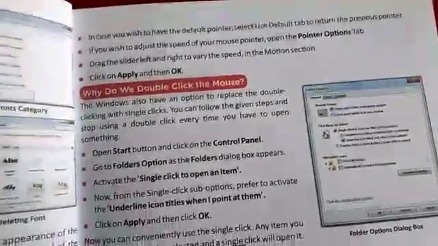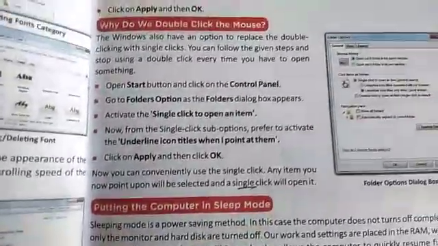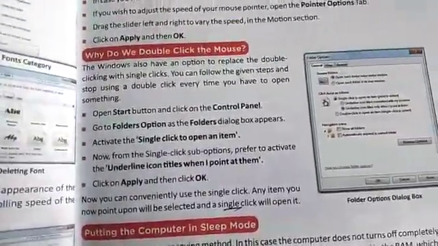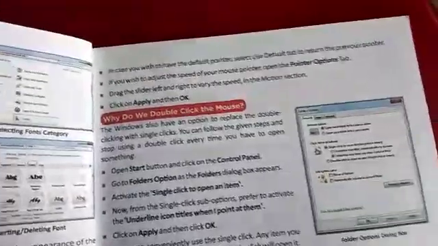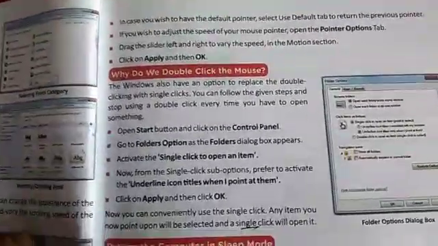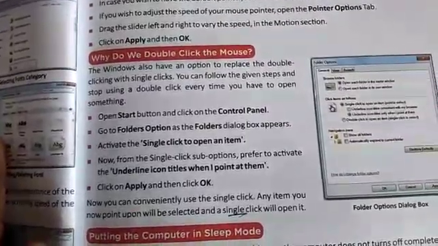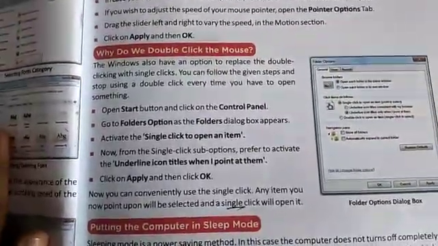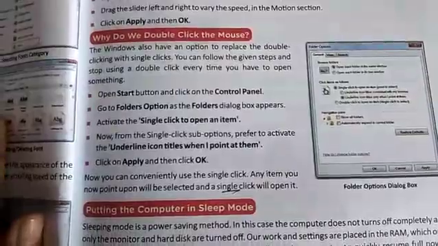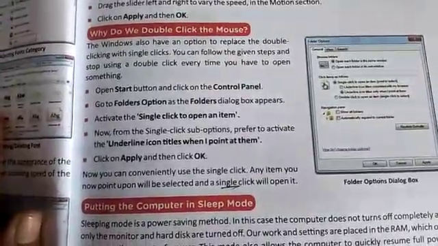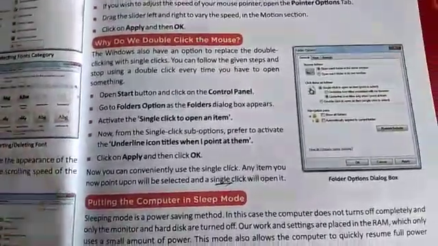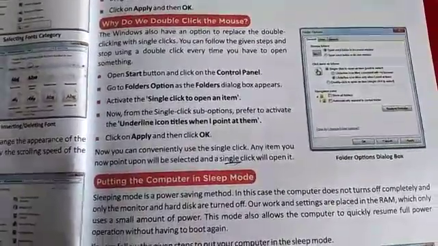Now, why do we double click on the mouse? Why do we double click to select anything? Windows also has the option to replace the double click with a single click. You can follow the given steps and stop using a double click every time you have to open something.